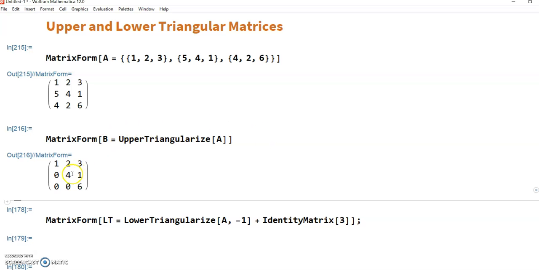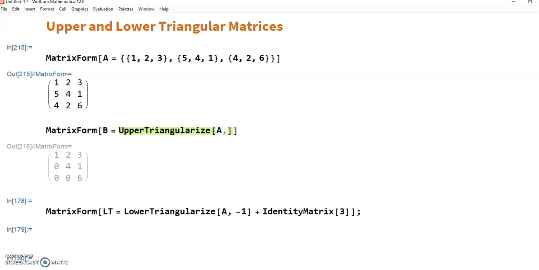You can see that this is the upper triangular matrix corresponding to the matrix A, and under the diagonal all the elements are 0. So this is the upper triangular matrix. However, we can also make certain changes to it. For example, if I put an additional number 1 after A and execute it, let's see what happens.